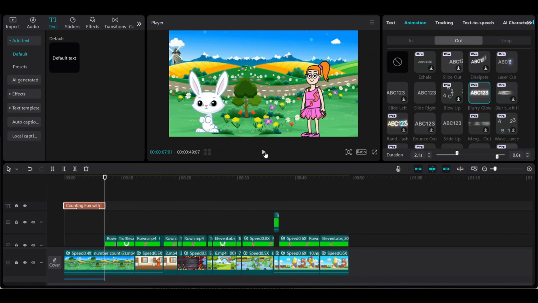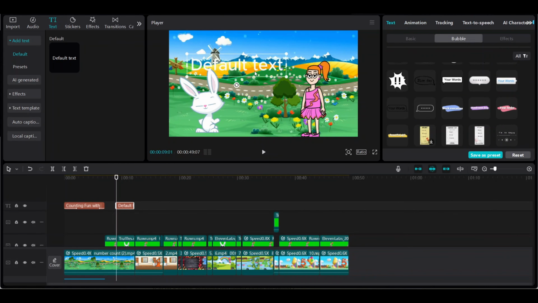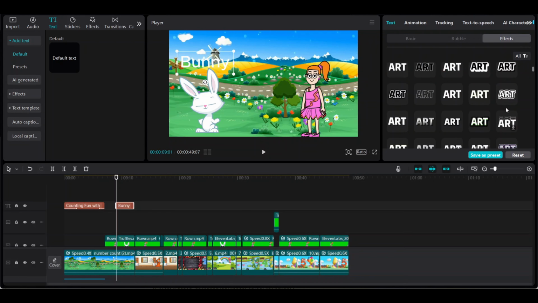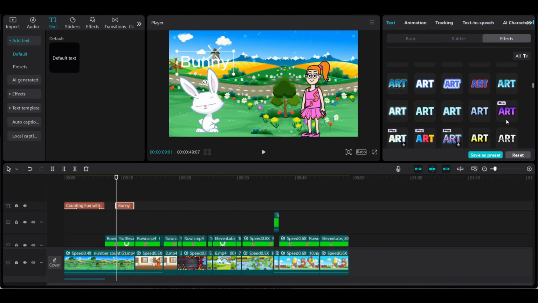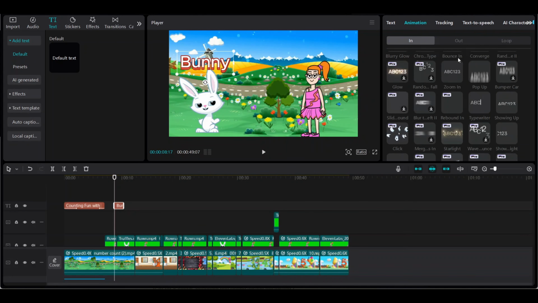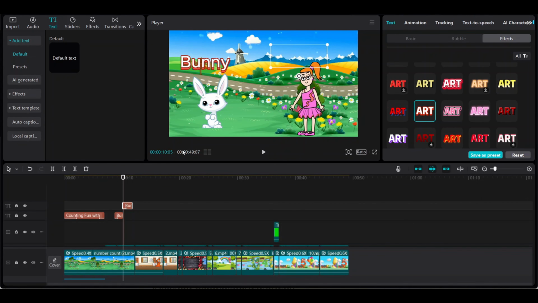After that, add Bunny and Emma callouts. Go to text, add text, choose default text and add Bunny. Go to Effects. Add an animation for text. Copy the callout used for Bunny and edit it to apply to Emma instead.